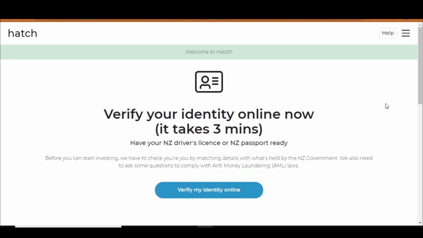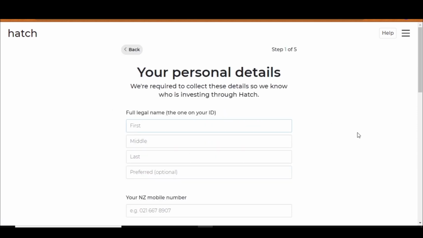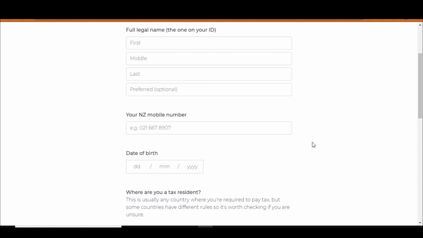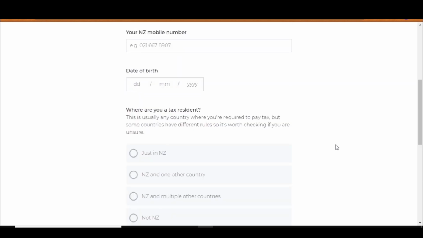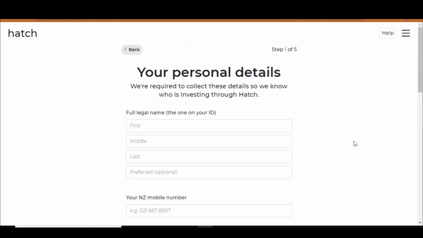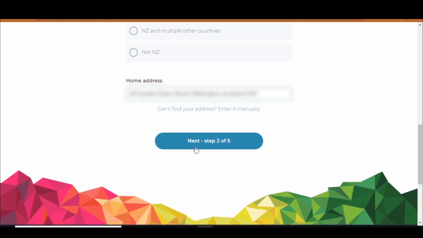Now it's going to ask you to confirm your identity. For this, you either need your New Zealand driving license or your New Zealand passport. And it should take you less than 3 minutes to do so. Let's go through that process. So it's going to ask you for your personal details, and it should be the one that shows up on your ID. So it's going to ask for your name, your cell phone number, date of birth, and your tax details. I will quickly fill this out and go next.